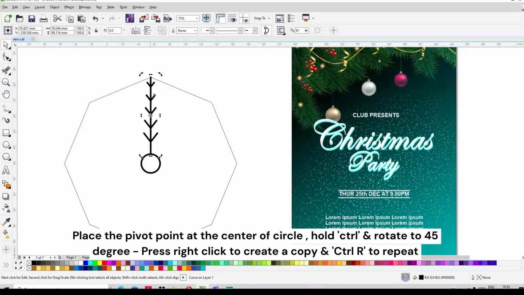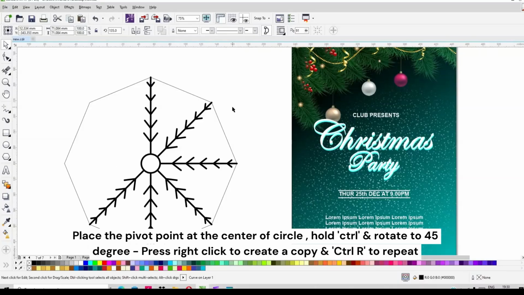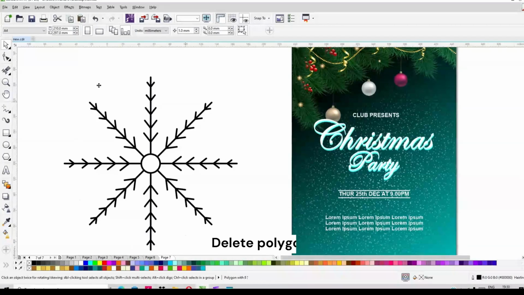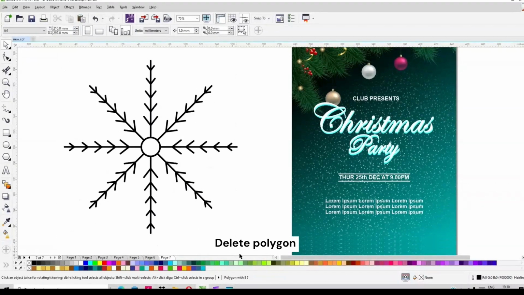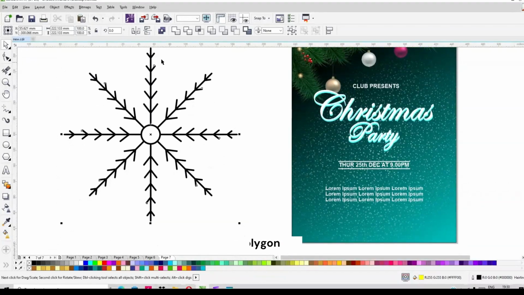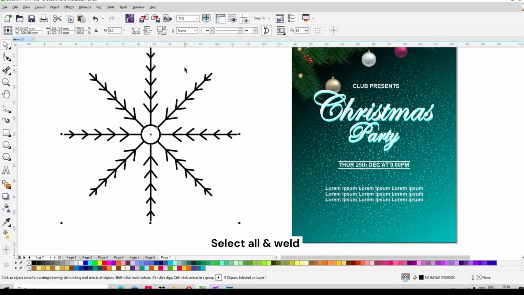Place the pivot point at the center of circle, hold Ctrl and rotate to 45 degrees. Press right-click to create a copy and Ctrl-R to repeat. Delete polygon. Select all and weld.